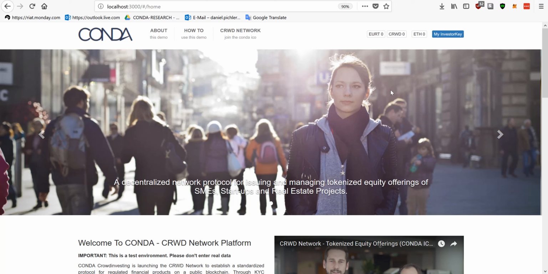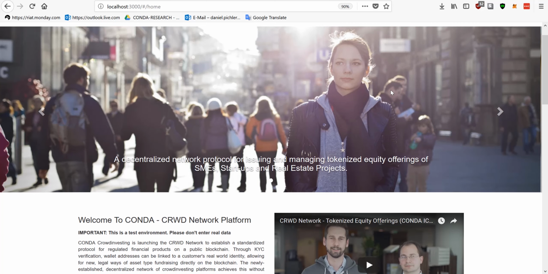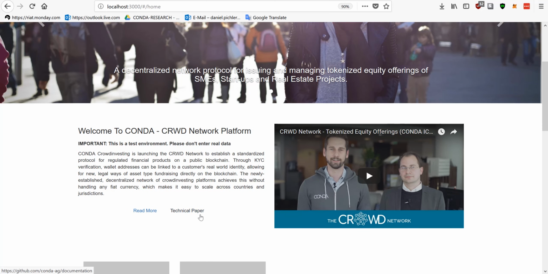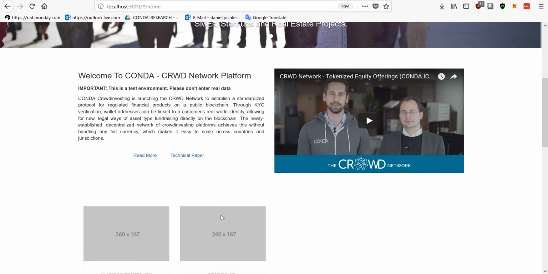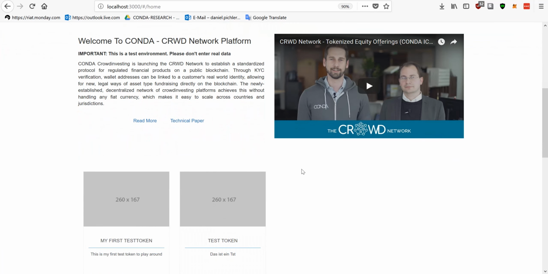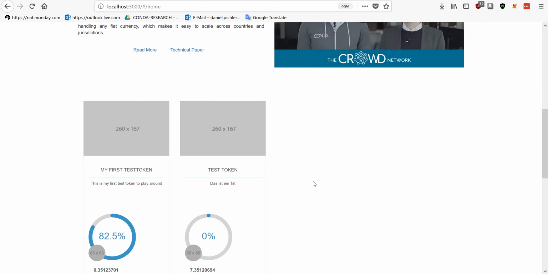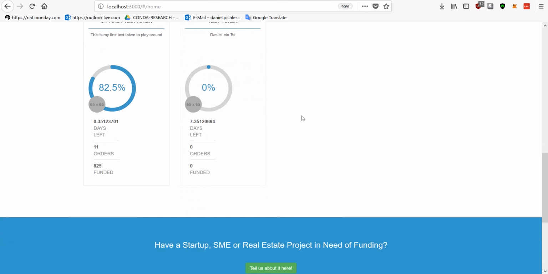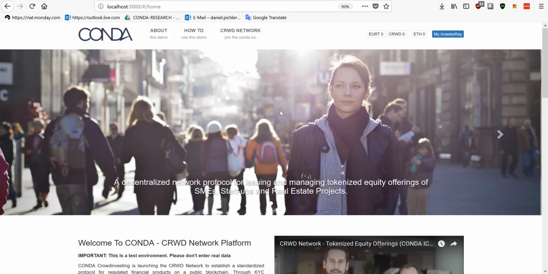Hey, so welcome to the demo of the CRWD Network, where we shortly present you the idea and the concept behind the first version of how the CRWD network will look like. So here you can see the basic infos, you have the technical paper, a video introducing it if you haven't seen that, and down at the bottom of the page you will find the actual projects you can invest in.